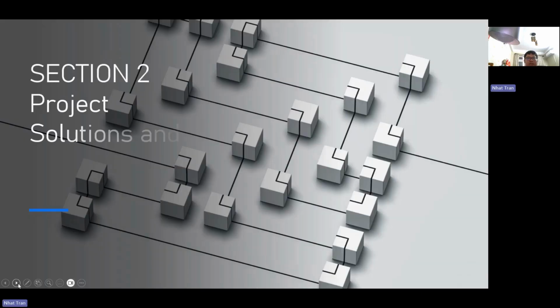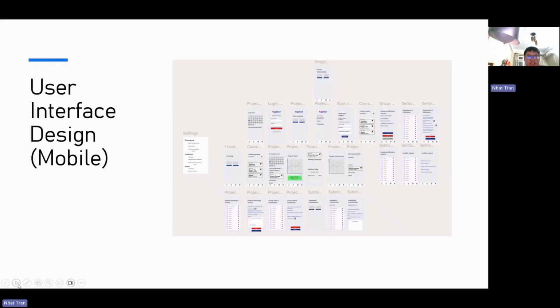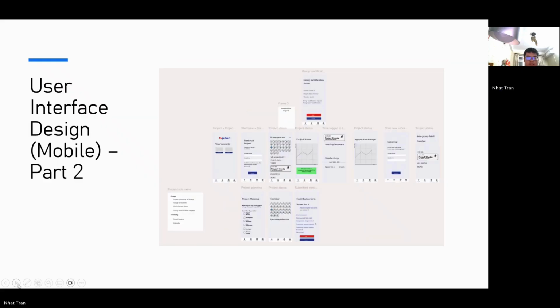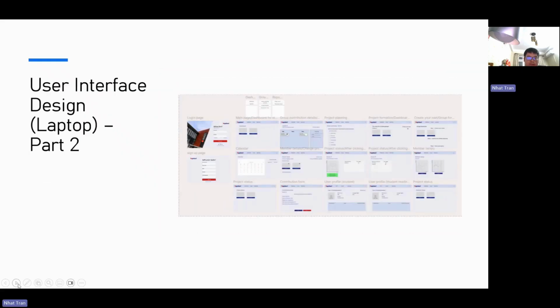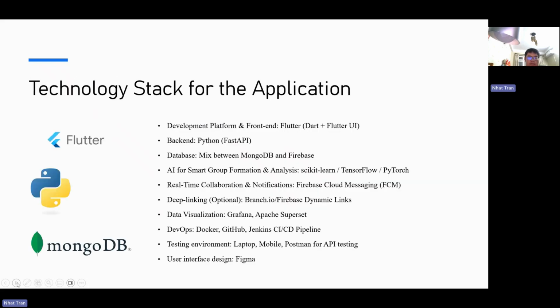Without further ado, let's go into the project solutions and implementation. You can see the user interface design expected for our app. There will be a lot of screens, which my friend is going to explain later on. About the technology stack, there will be 3 basic tools to be used: Flutter, our programming language for the mobile front end, Python plus API as the backend side, and both will persist data using MongoDB, with Docker as the containerization tool.